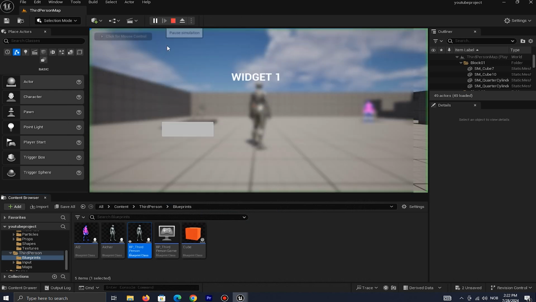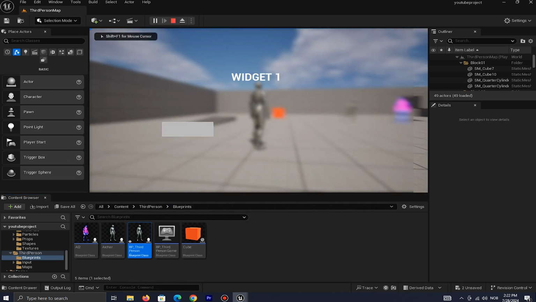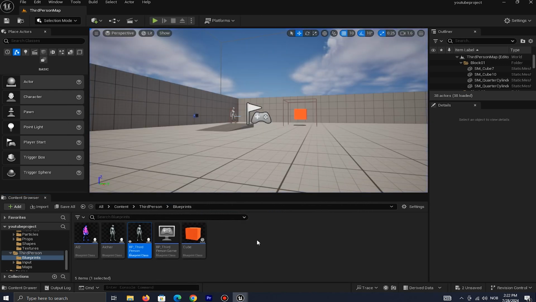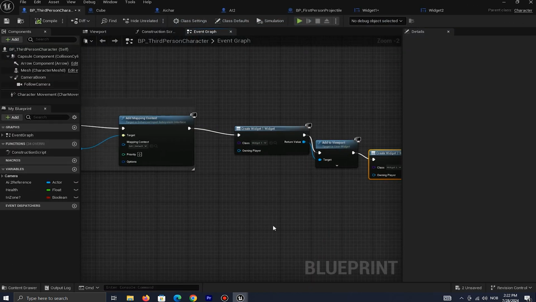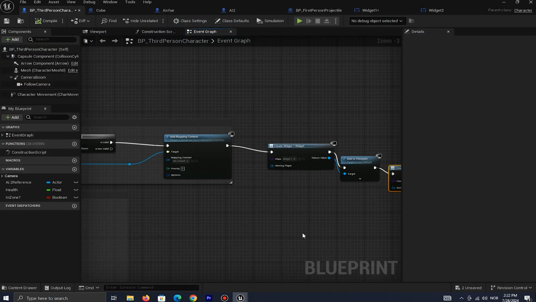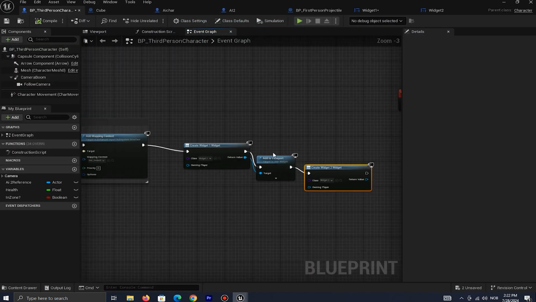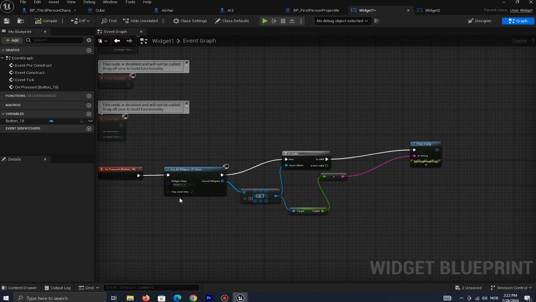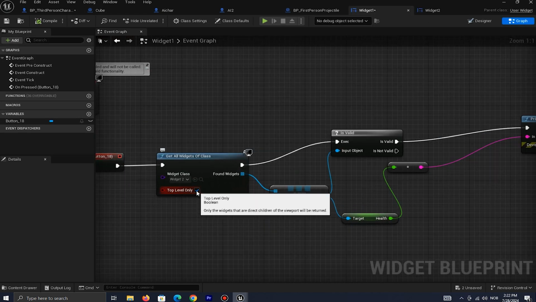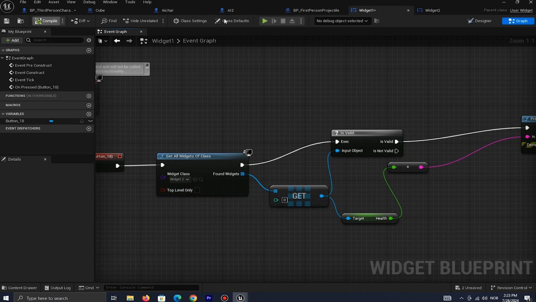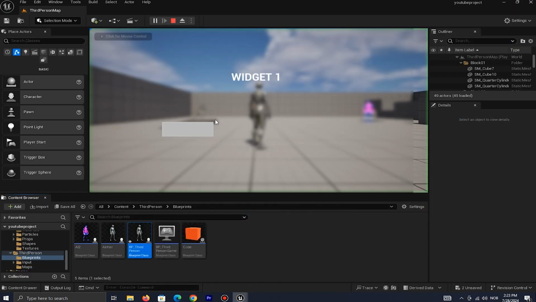Let's see what happens if we try to do it now. No errors, but it didn't work. This is where the difference I was talking about earlier comes in. When we create a widget, we have the option to add it to the viewport. There is a Boolean value here that says top level only. Essentially, this means whether you want the widget to have to be in the viewport to be accessed.